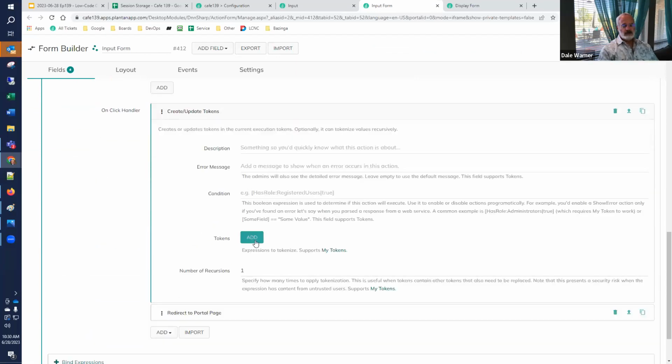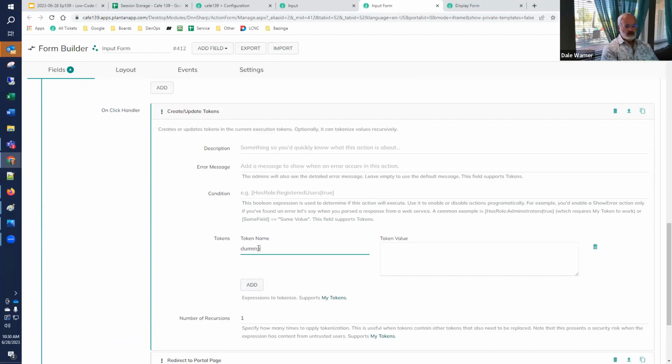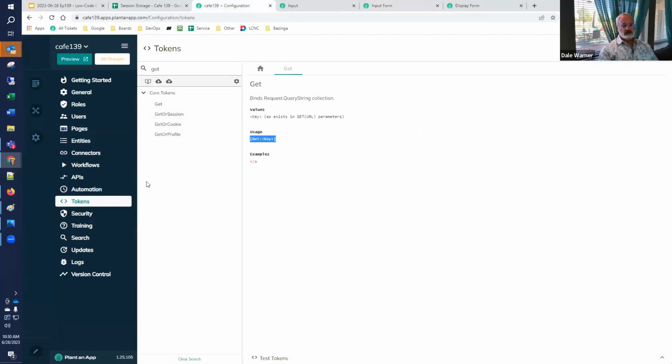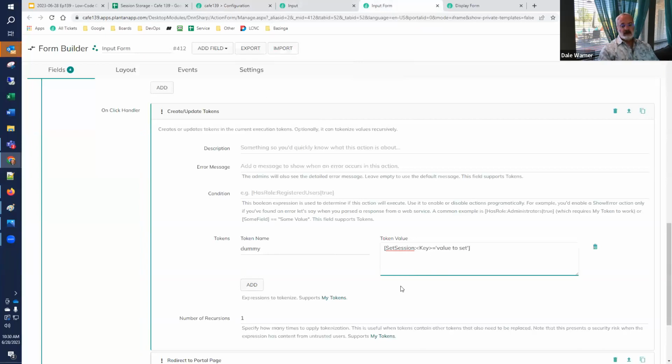What we're going to do is create a dummy value that is going to use the set session syntax. So again, I'm going to go to tokens and look up session. We can see all the different variations, but the one I want to use is set session, which stores a value in the server session. And this is the format of how to use it. So I'm going to copy that and go to our input form and paste it.